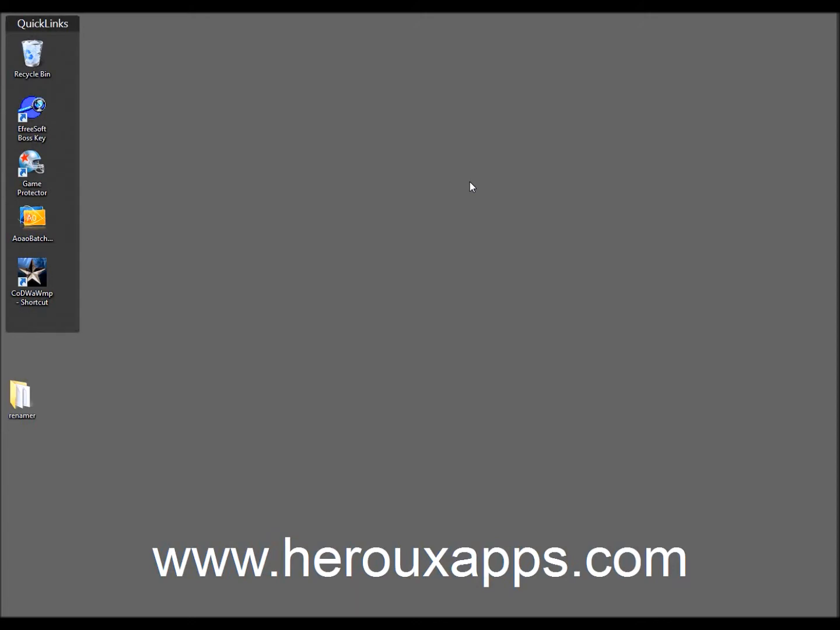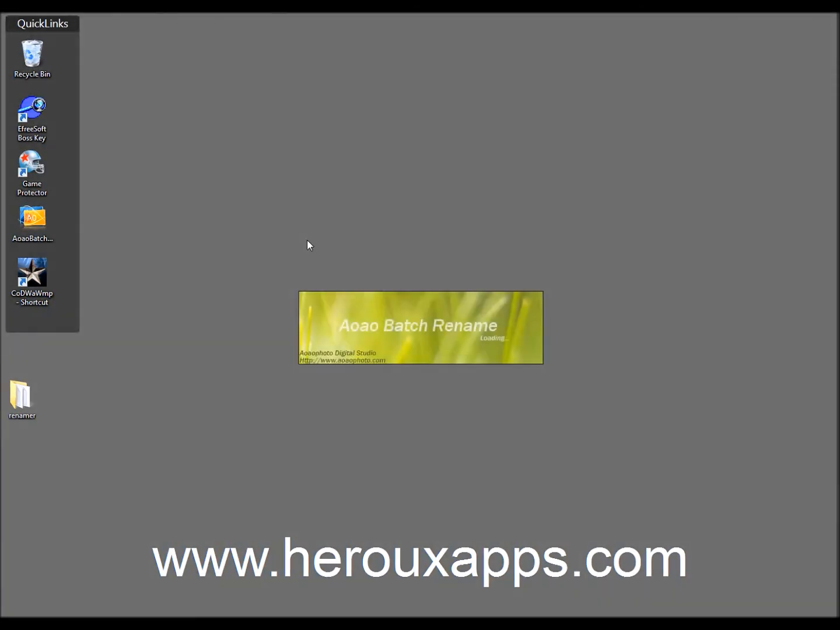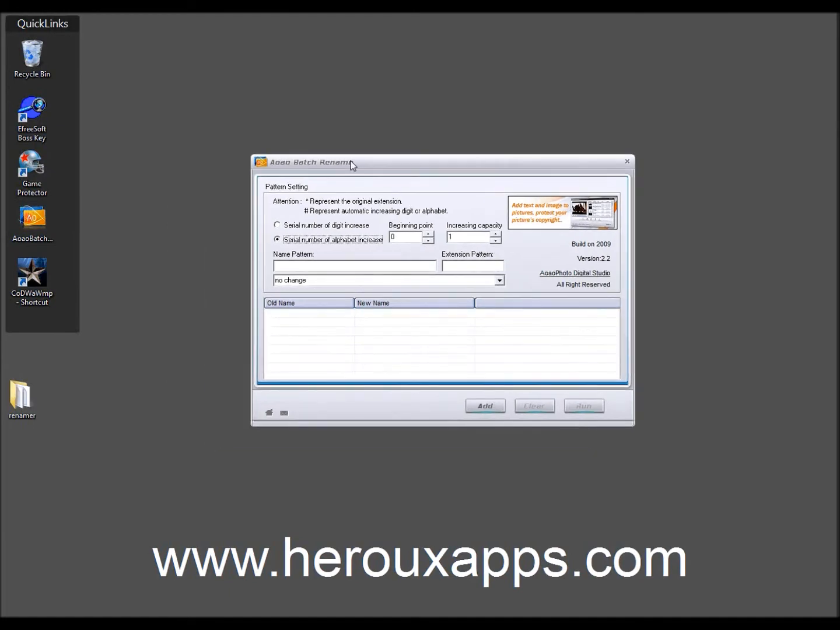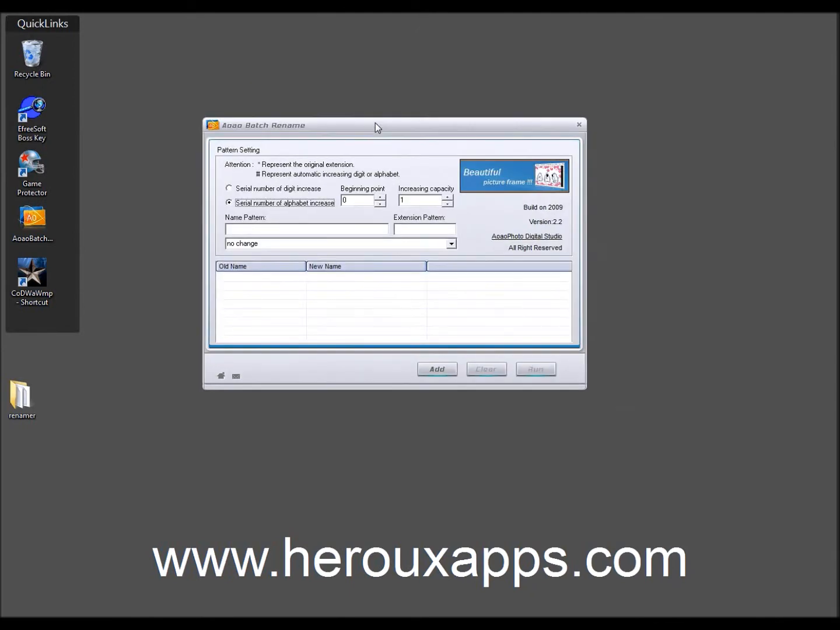Let's see how it works. This is a free tool. You can go on my website and just type in file renamer in the search field or type AOAO, and we'll give you the link for the program. You just download it, install it, and once it's installed, the interface is really simple. There's really nothing much to it.